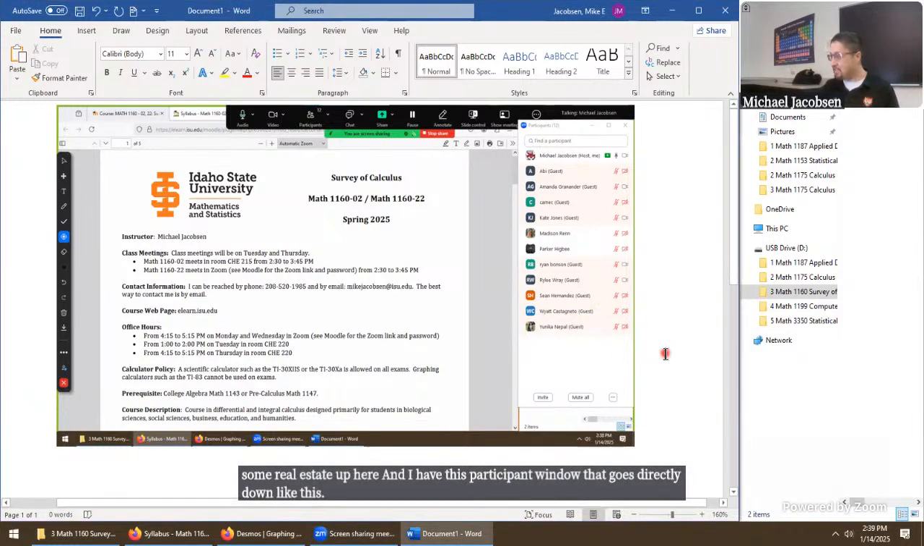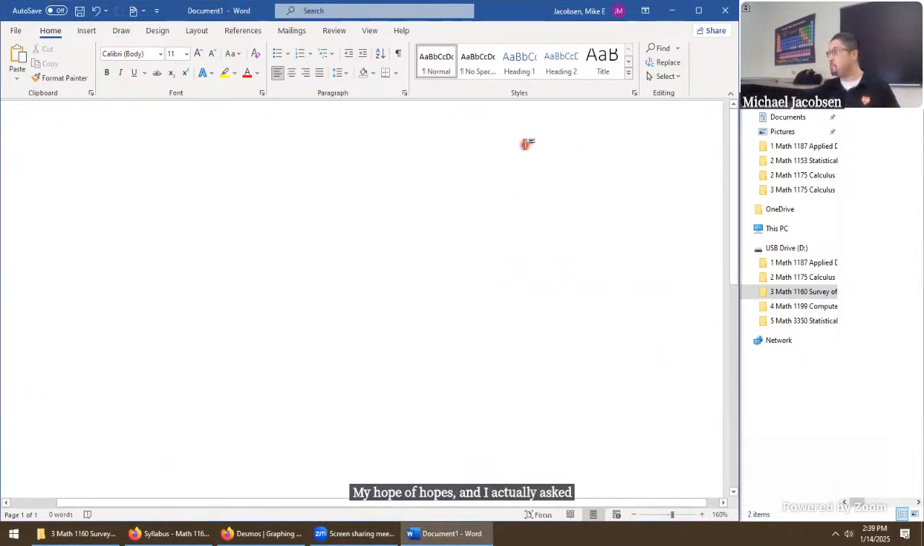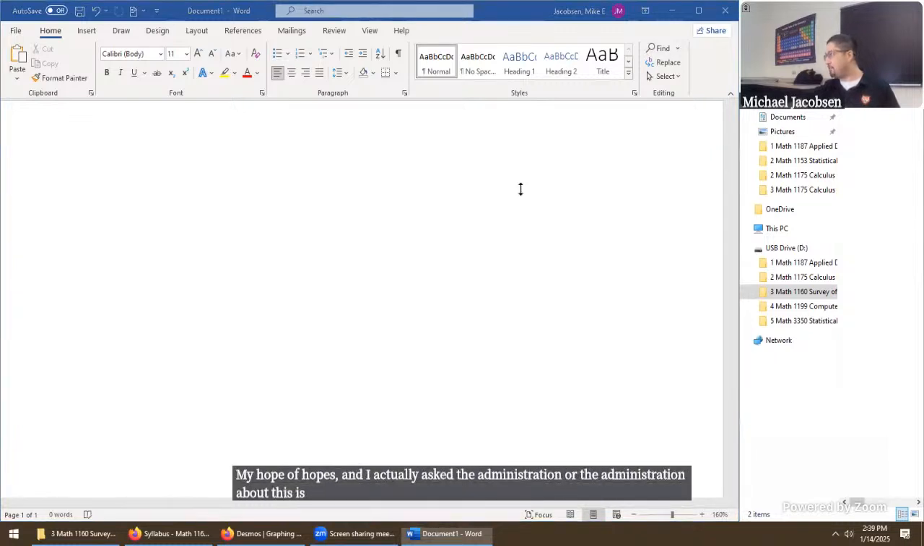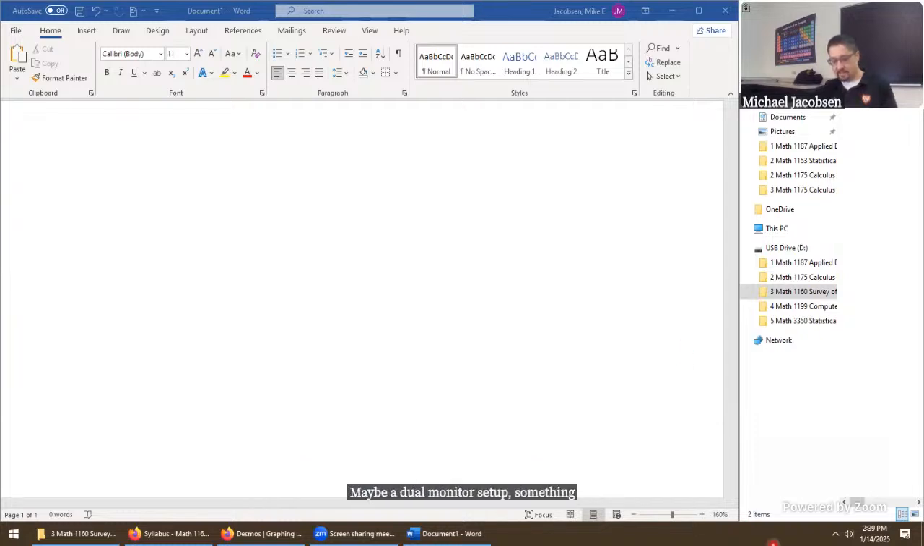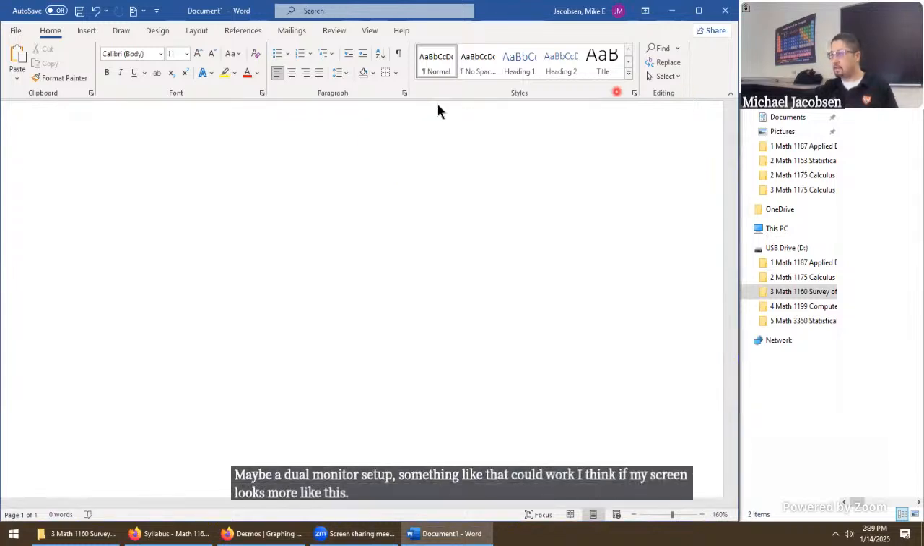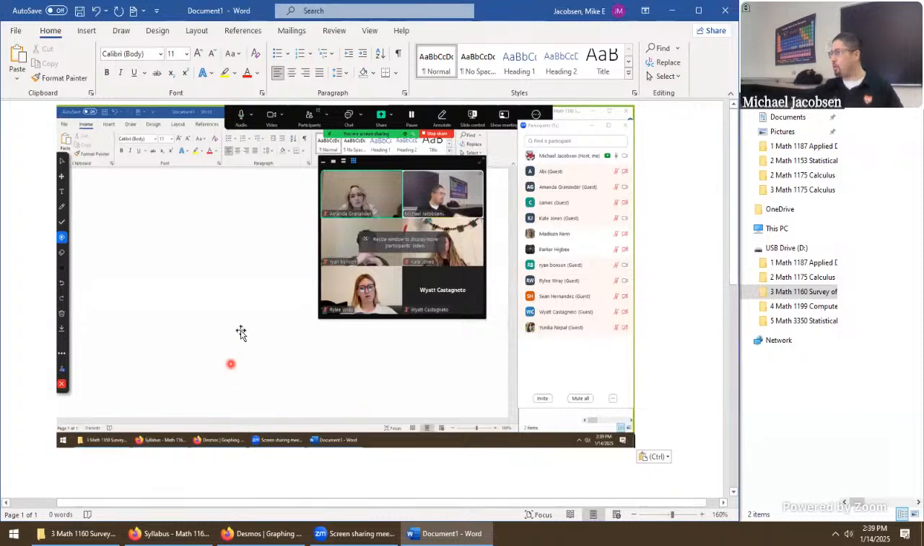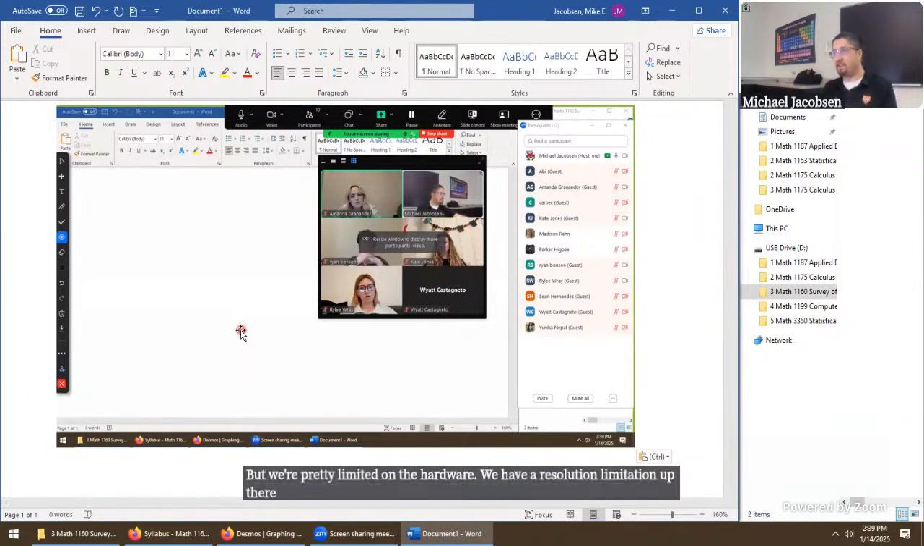My hope of hopes, and I actually asked the administration about this, is they would give us a powerful enough machine with a great enough resolution that my screen would look like this. Maybe a dual monitor setup, something like that could work. I think if my screen looked more like this, that would be fantastic. It'd be a more immersive course, but we're pretty limited on the hardware. We have a resolution limitation up there. They've only supplied me with one monitor, so I'm kind of limited on what I can do here.